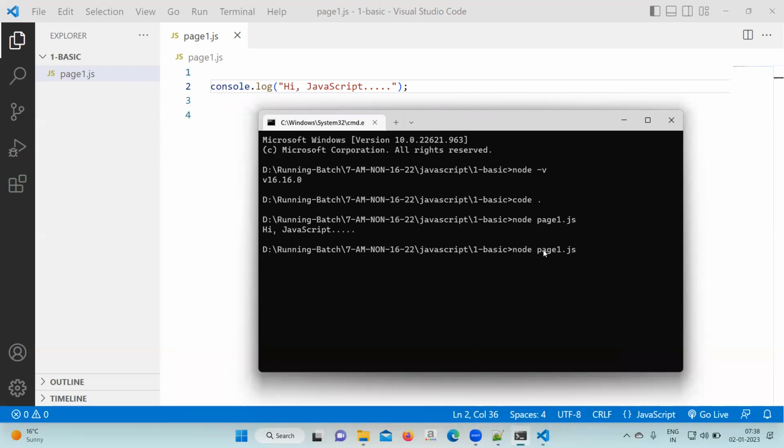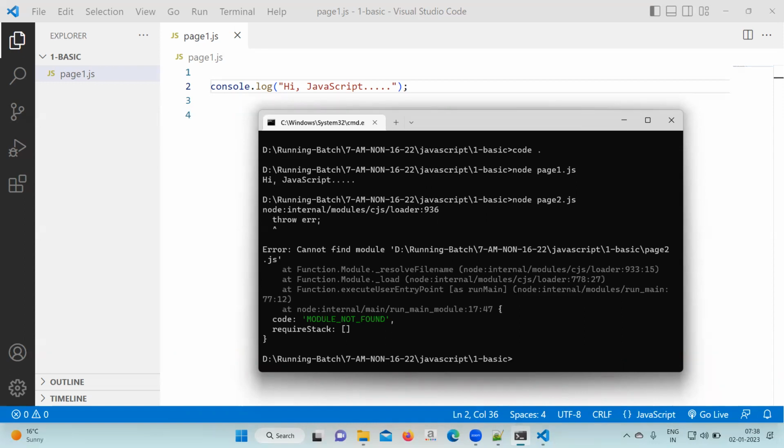If I run here page 2 and enter, it will show me module not found. Page 2.js I'll try. .js is optional. You can write only the file name, that is also okay. Let me enter now. See, it says module not found. Cannot find the module D drive page 2.js. This line you can see.